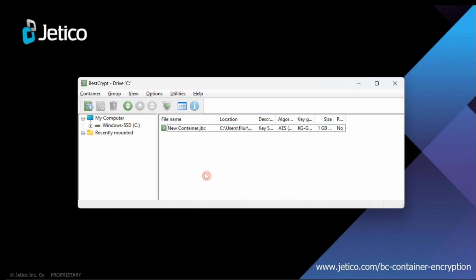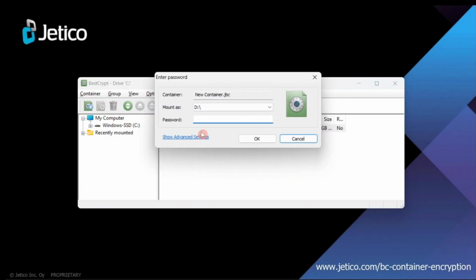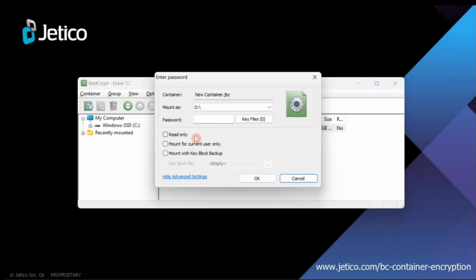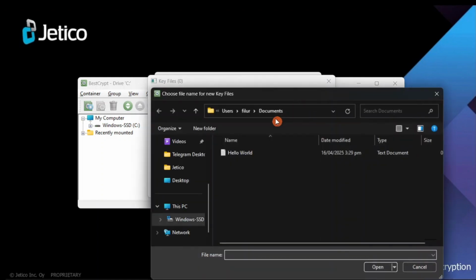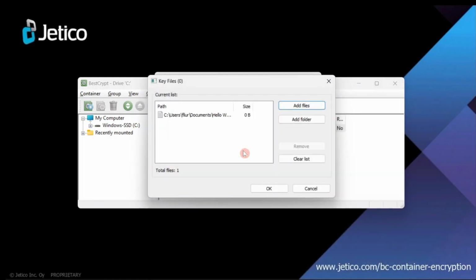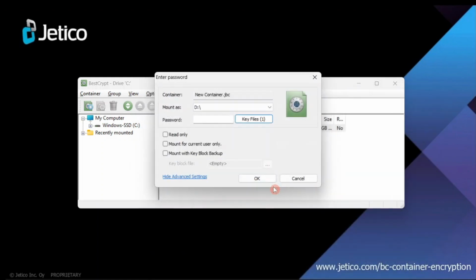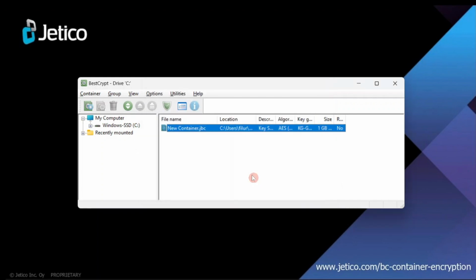Let's now try to mount the container by using your key file. Right-click on the container and select Mount. Click Show Advanced Settings. Click Key Files and select the authentication file. Enter your password and click OK.